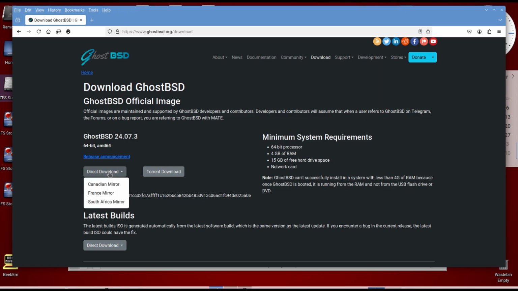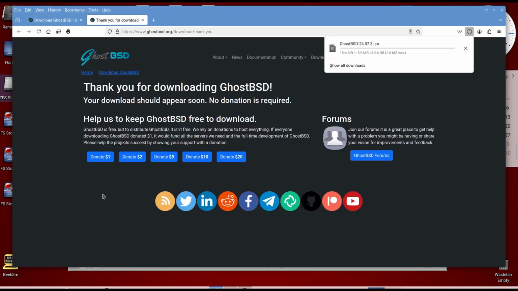You download the top bit and you can choose the mirror. Because I'm in the UK, I'm going to choose France. And there we are, it's as simple as that. There's no multiple versions to choose. There are a couple of versions that you can choose, but the main one is at the top. You click it, it downloads.